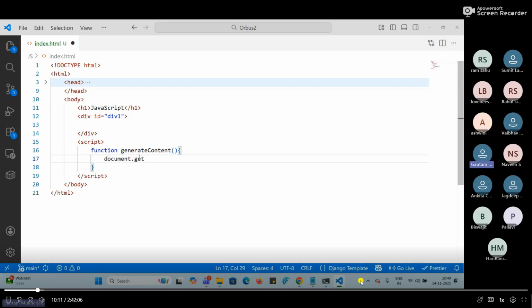getElementById. All these tags are also called elements. So this is one element, and h1 is another element. Here in our body, there is an element whose ID is div1. So let's copy this ID and paste it here.